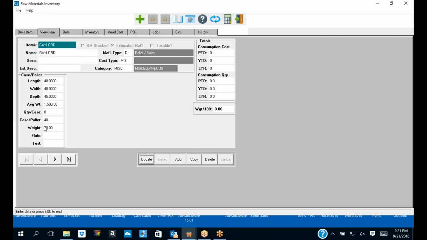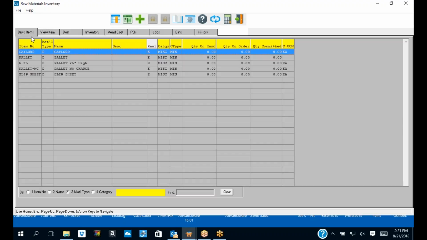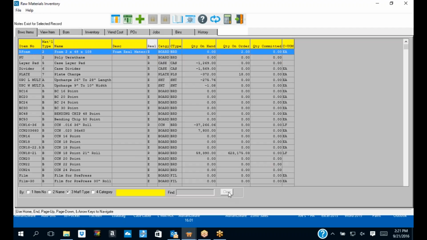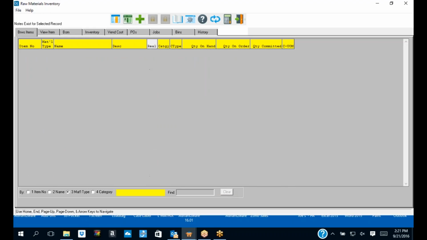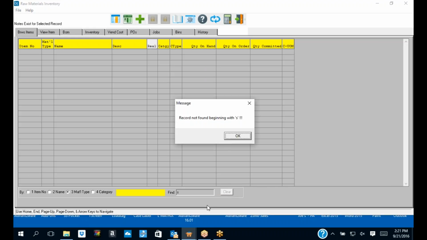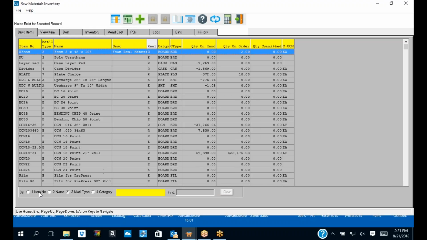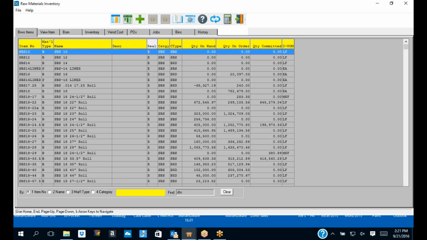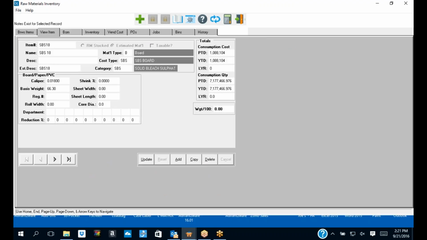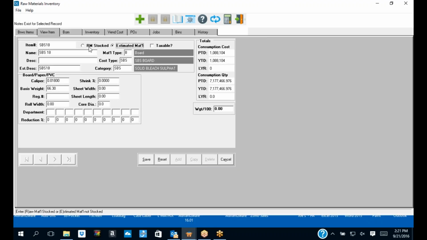So I just want to make sure you are aware of that to fill this field in, because that helps calculate your shipping weight for your finished goods. Let's just pick up a board material here. Oops, I'm on material type. So let's go SBS 18. And just explain some of these different fields.